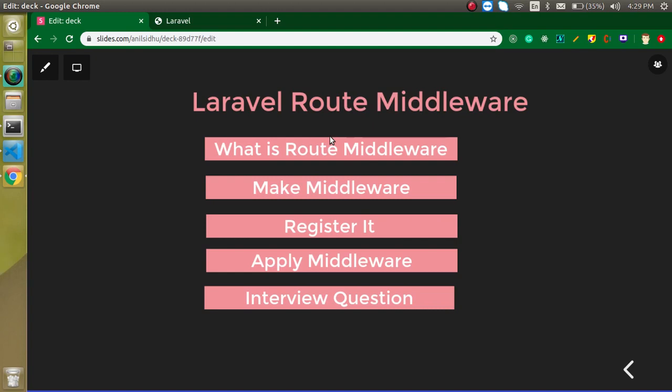So now the question is what is the route middleware? When we apply a middleware on a specific route, right, then we call it the route middleware. In the previous video we learned about the grouped middleware as well as the global middleware. They are basically used globally or on a bunch of routes, right? But route middleware only applies on a single route at a time. So let's see how we can do it.